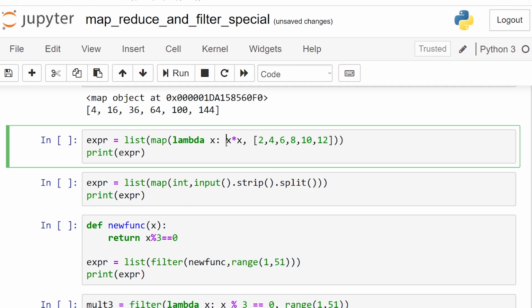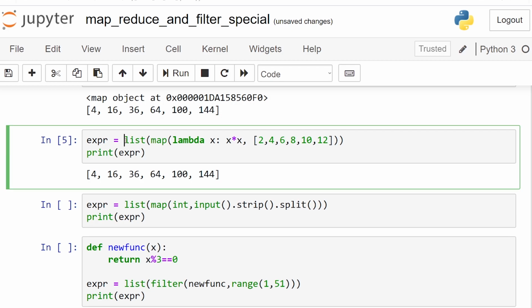So you can see that x * x will find the square of each element here, and then a map object is returned, and then we use list on the map object, which is also an iterator. That iterator is passed to the list and then we get the entire list.